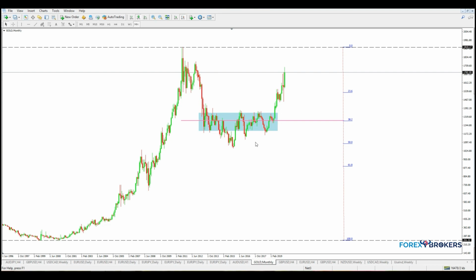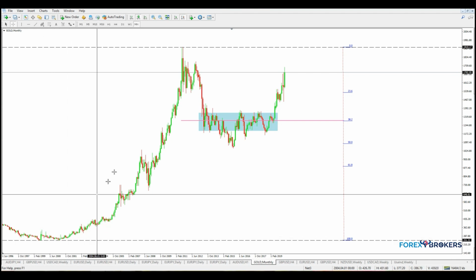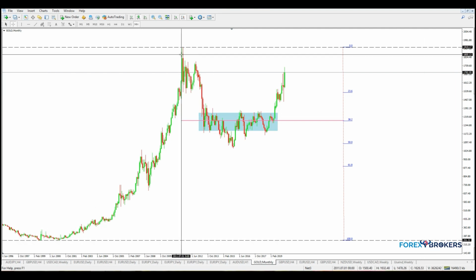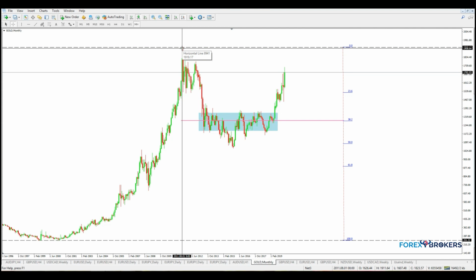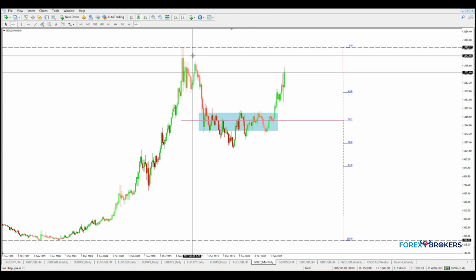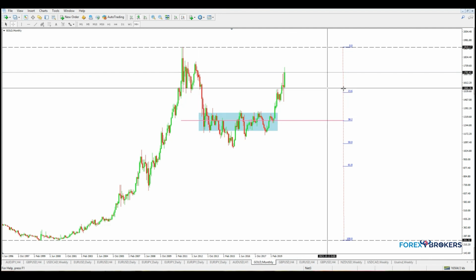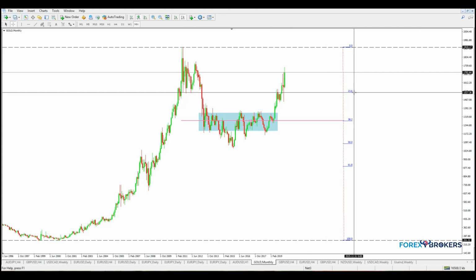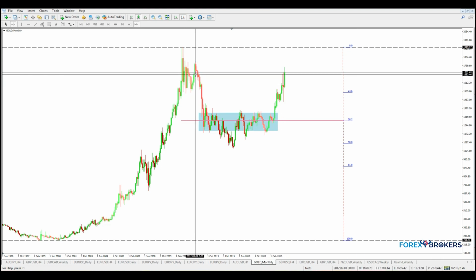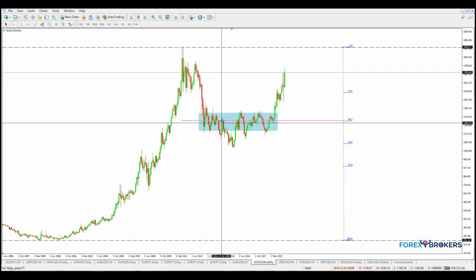Here on gold we saw a dramatic move higher from 1997, from the 251 level all the way to almost 2000. And then, for whatever the reason, in 2011 it moved lower, bursting through 23.6, finding support at 38.2, and then started to consolidate.